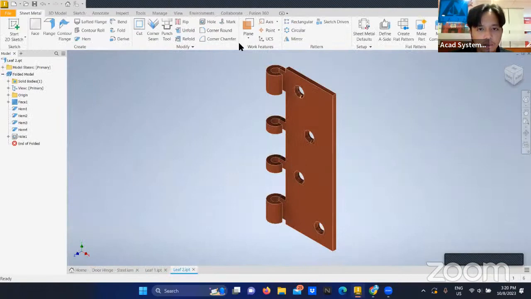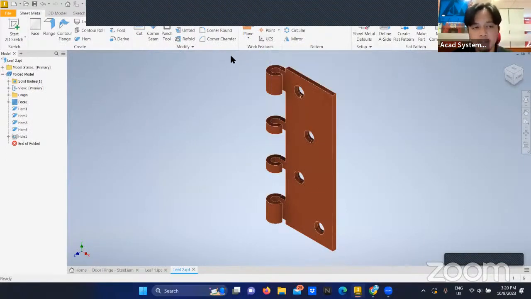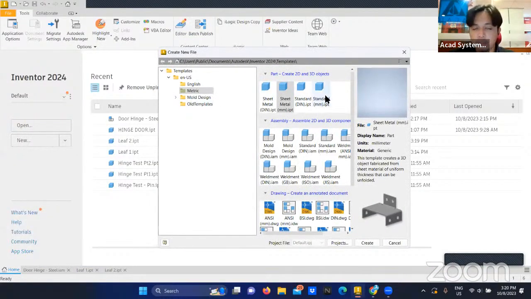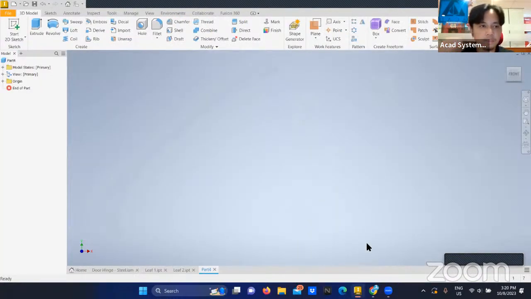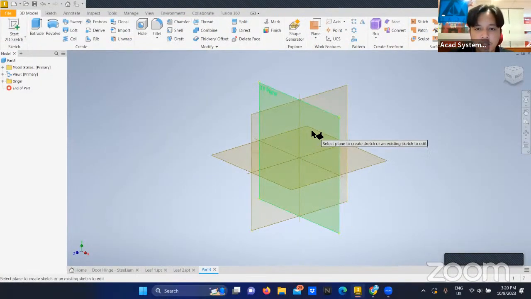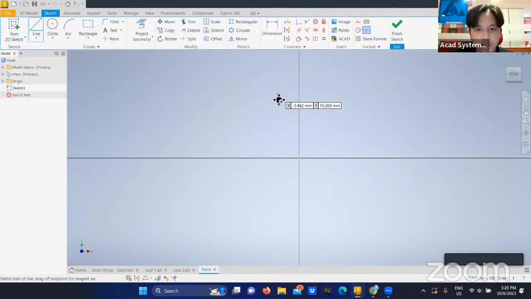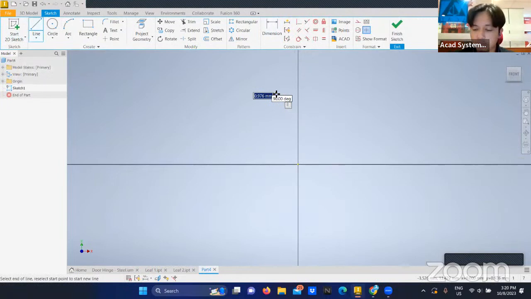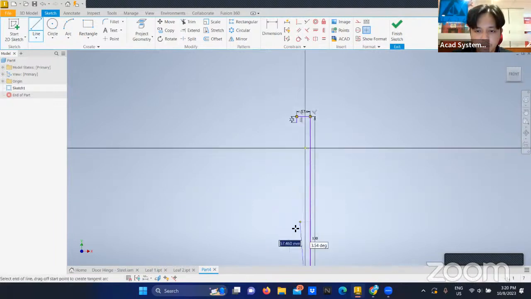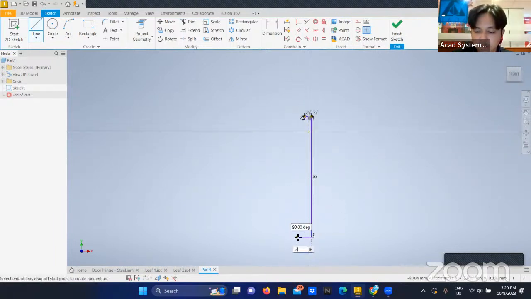As for the pin, it will be different. I will be creating it inside the standard MM.ipt file. So I create this one. Let's start the sketch using line. The height will be 2.5, 5.5, 100, 2.5, 2.5, and 2.5.